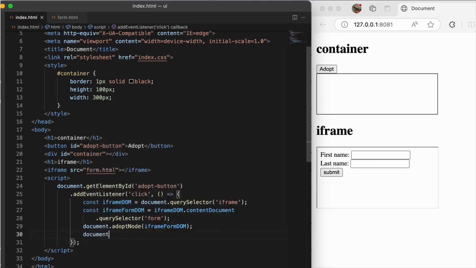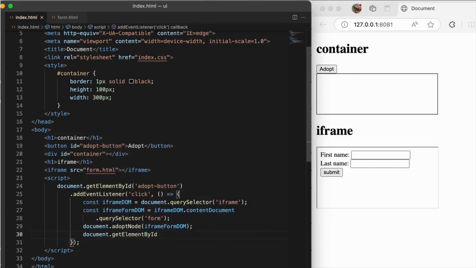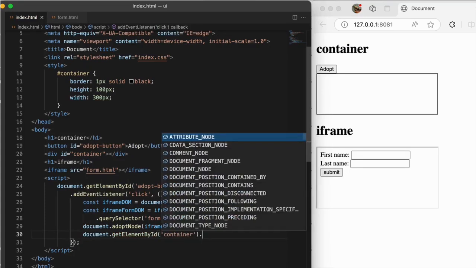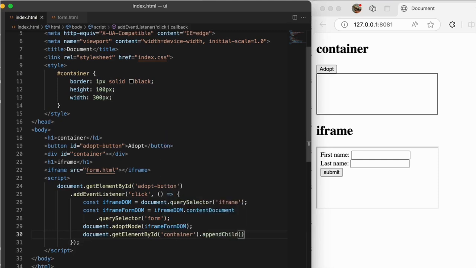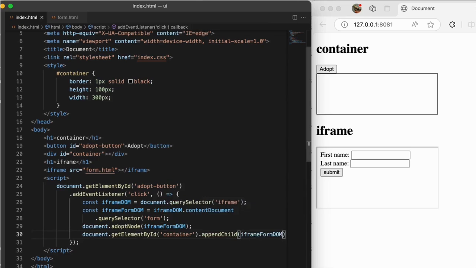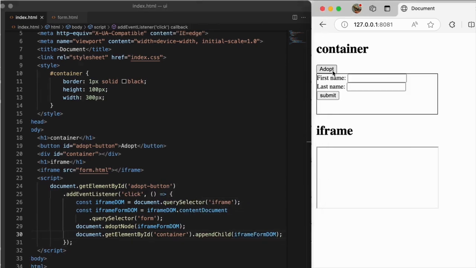This document object corresponds to the current document. Then I am appending the adopted DOM as a child to the container DOM. Now when I click the adopt button, the form will be moved from the iframe to container div.